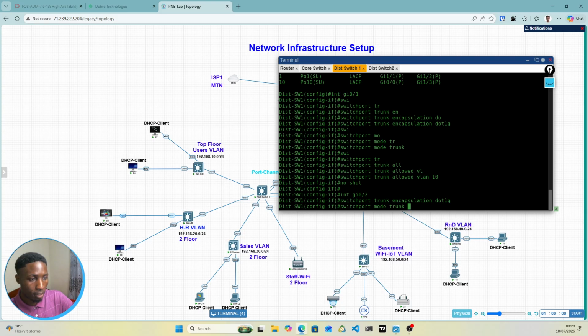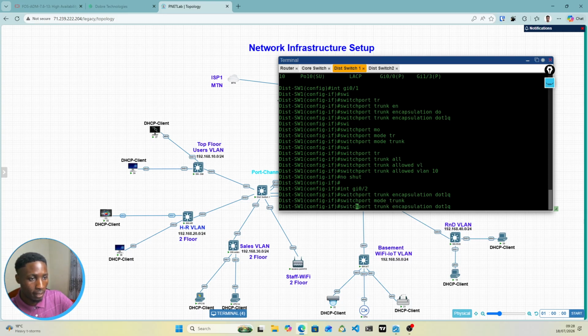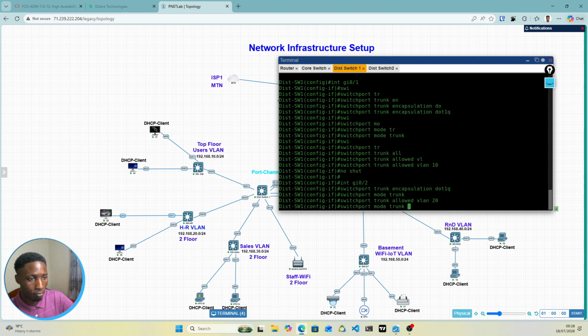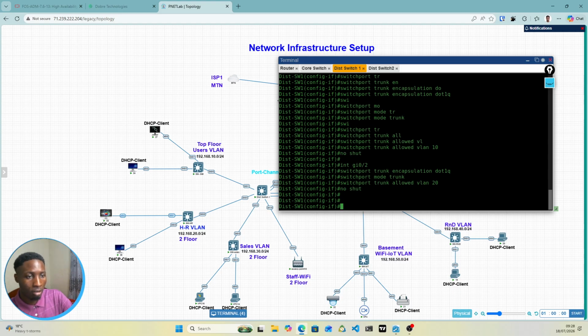We'll use this one: switch port mode trunk, and then we'll use the allowed VLAN, this should be 20. We hit enter. I'm using the up arrow key on the keyboard, and we should also enter no shutdown as well. So I'll do the next thing.